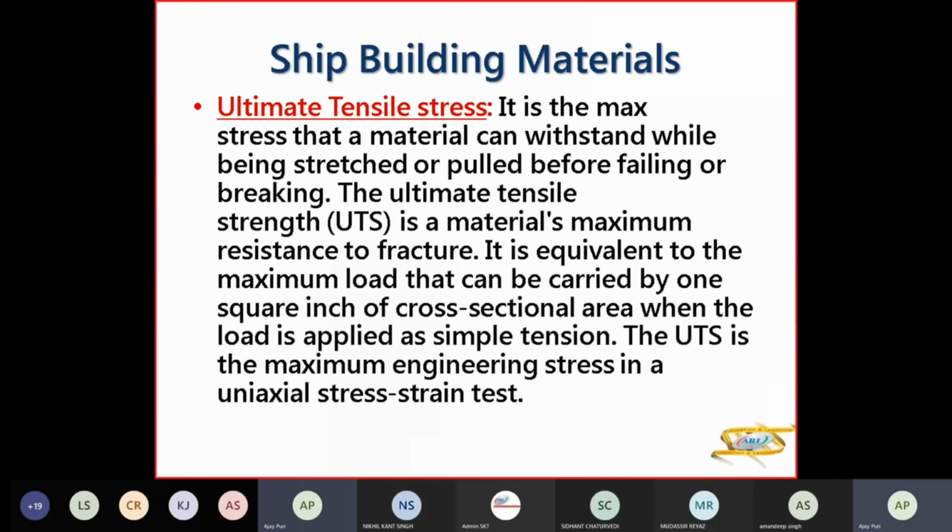Now we come to the next definition, UTS, or ultimate tensile strength. It's the maximum stress the material can withstand while it's being pulled or stretched before it fractures or breaks. So it's the material's maximum resistance to fracture. It is equivalent to the maximum load that can be applied per 1 square inch of cross-sectional area when the load is applied as simple tension. So it is also the maximum engineering stress in a uniaxial stress-strain test.